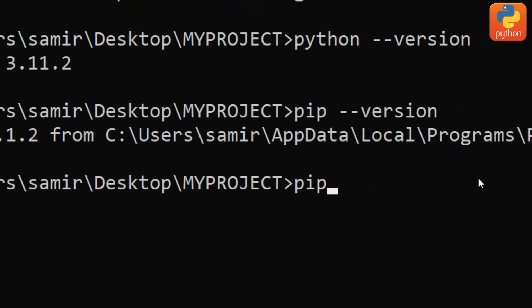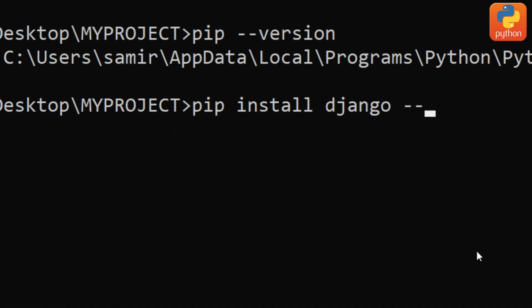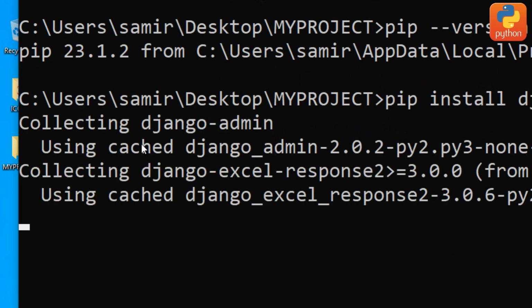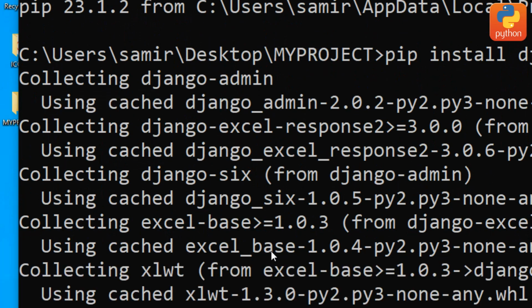Okay, use pip to install Django. So pip install Django, then space, hyphen, then install Django, then -admin. After that, hit enter. The installation will start. I'm not doing the installation now, no problem, just cancel.